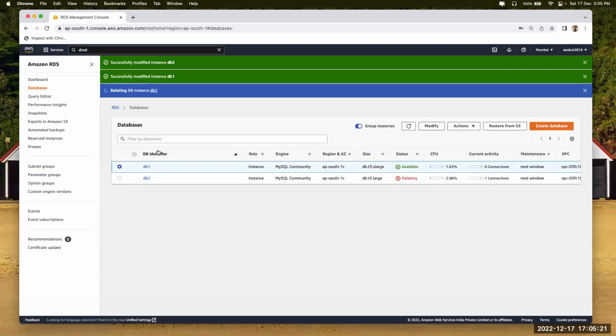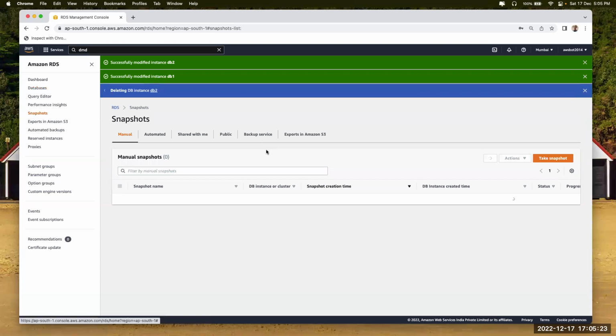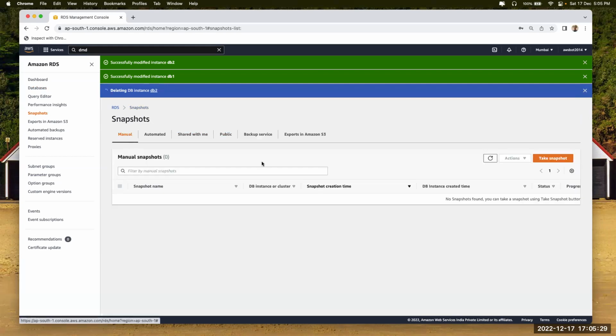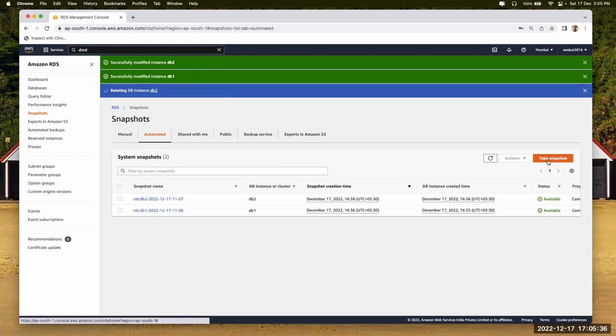Don't want the backup like this? Fair enough. Go for your snapshots. Go and click on create snapshot. Tell them that I want to create a database backup for DB1. If you do this, it will go and create a backup for you automatically. Want to create an automated job for that, you can go and create a snapshot.